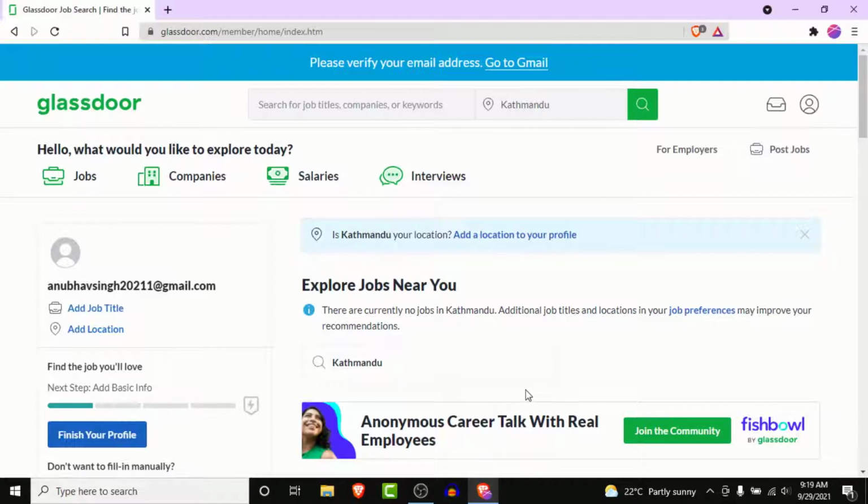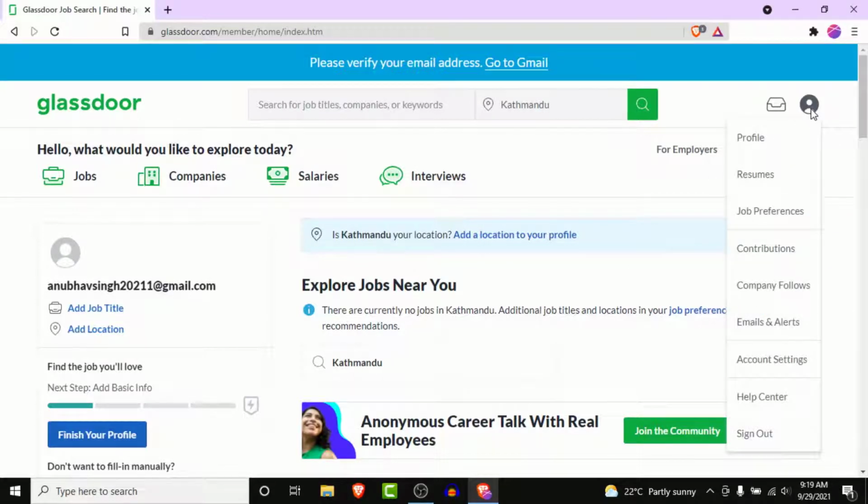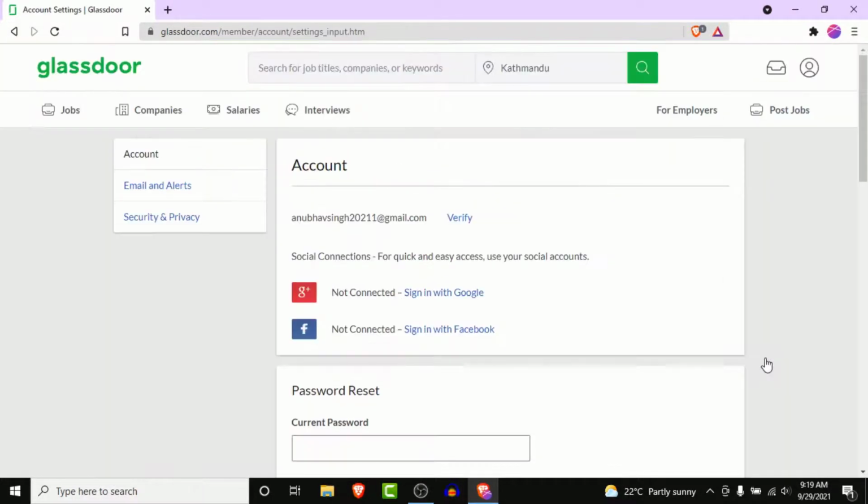Here, what you want to do in order to change your Glassdoor account password is on the top right corner, you'll see an account icon. Click on that. Once you click on that account icon, a drop down menu will open. From that drop down menu, click on account settings. Once you click on the account settings, you land on the account settings interface.